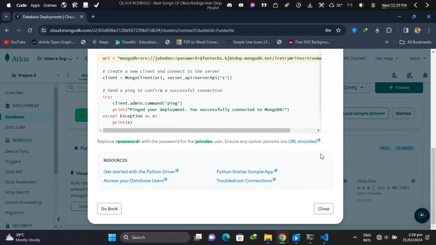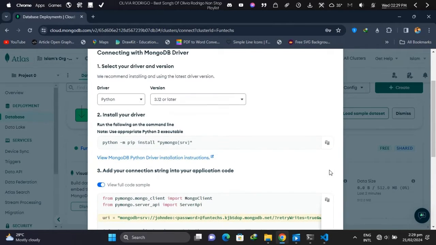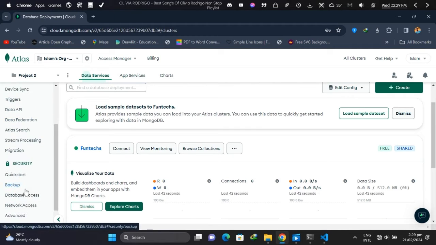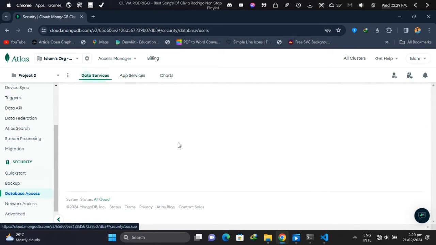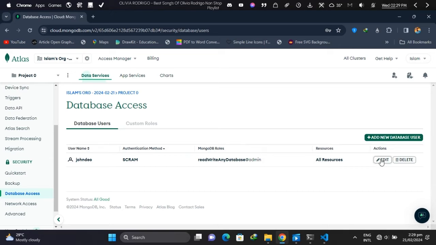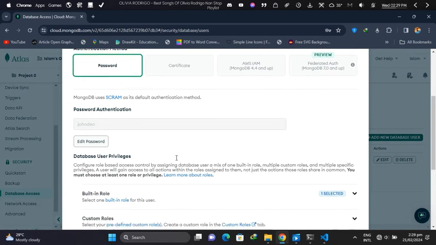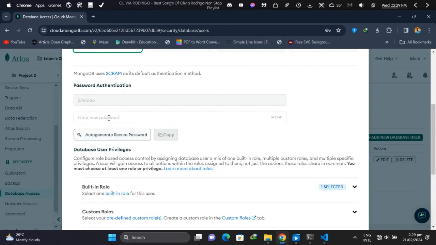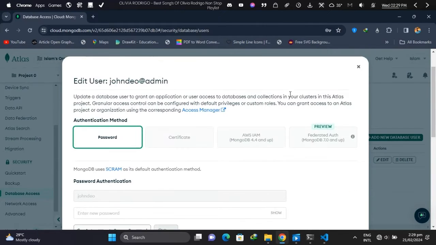So if you forget your password, you can simply open back your MongoDB. Then you can close this. Then you can head over to your database access. And then you can simply add a user, or you can simply edit the user and then change the password back. So click on edit password. That's if you forget your password.